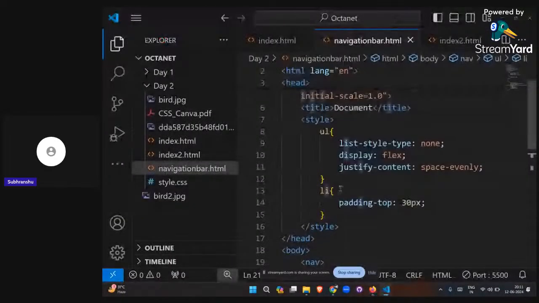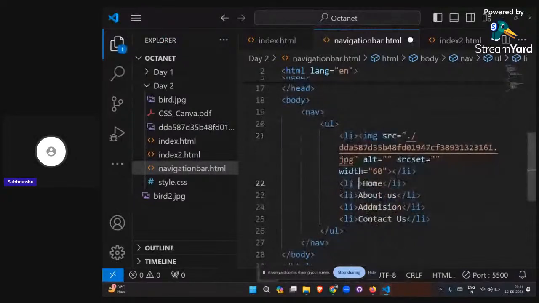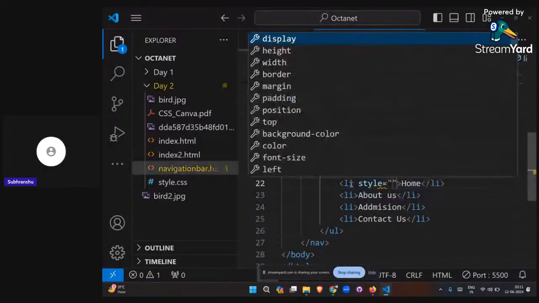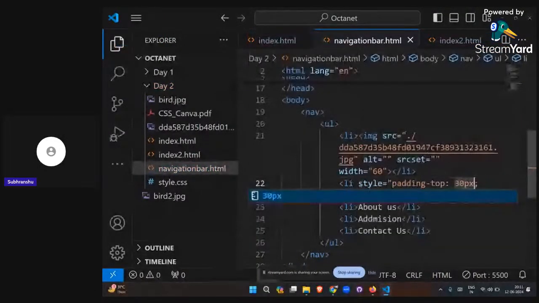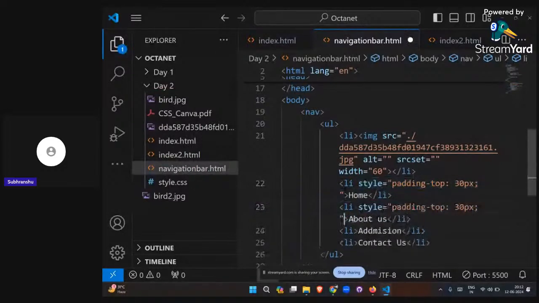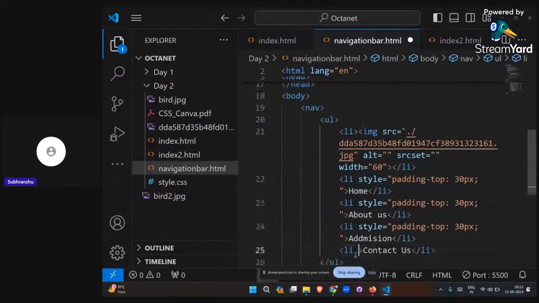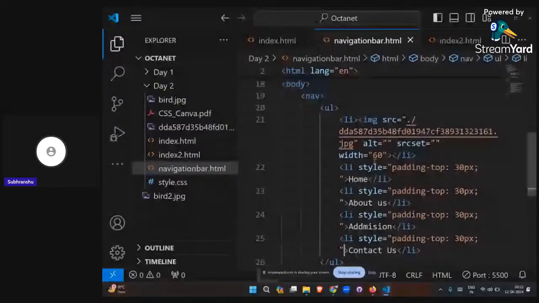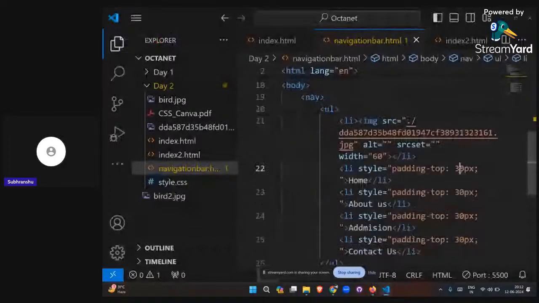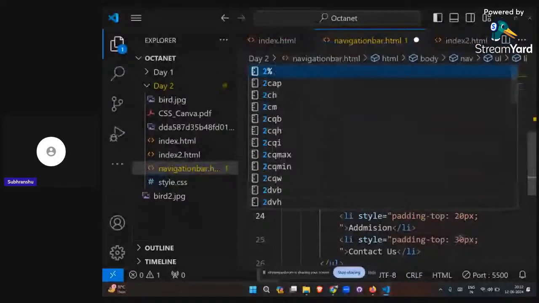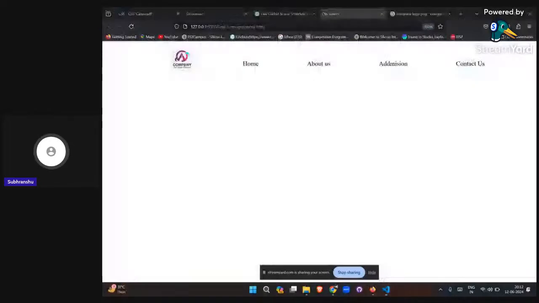So for that I can write style, padding top equals to 30 pixel. And I will comment out this. Let's see how it shows. Okay, 30 pixel is a big number. I need to change this to 20. Okay, 20 is there. Now it is working fine.